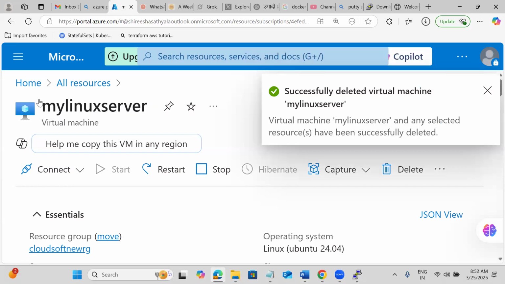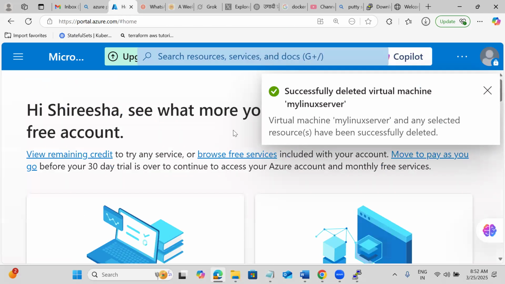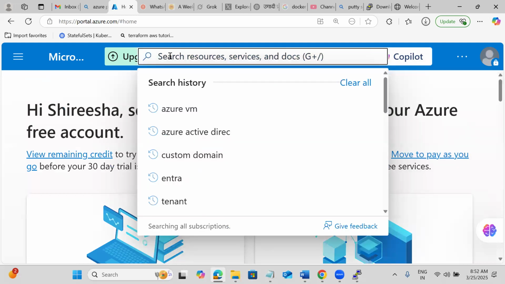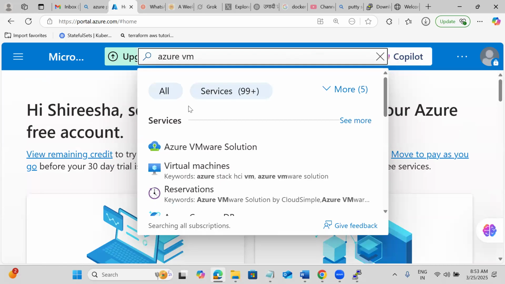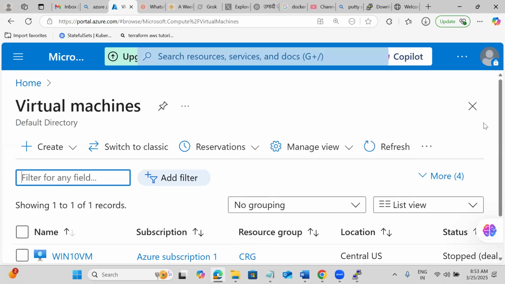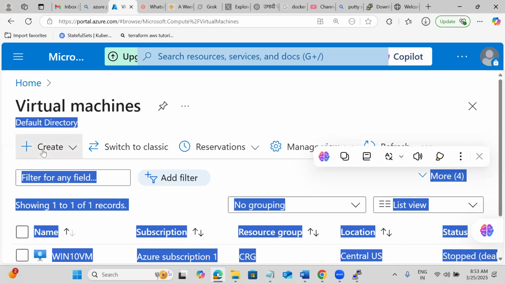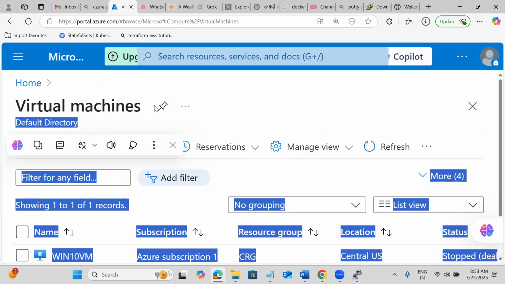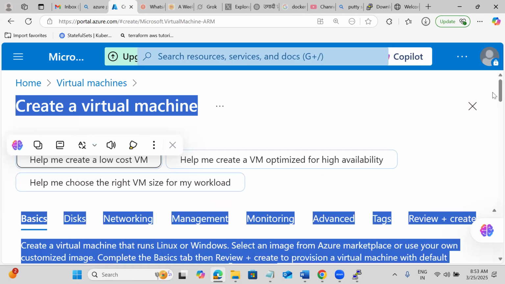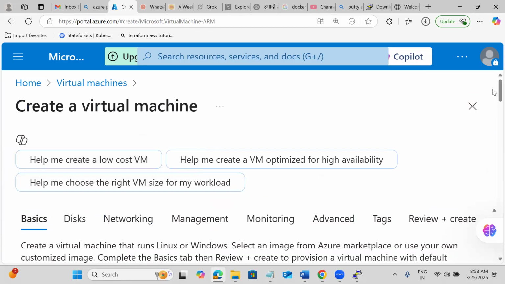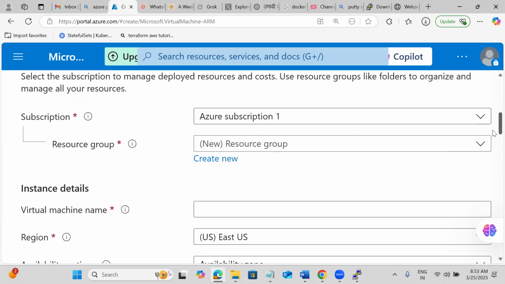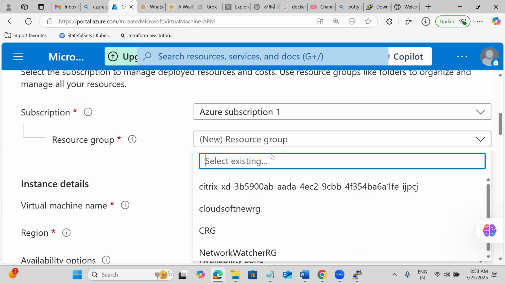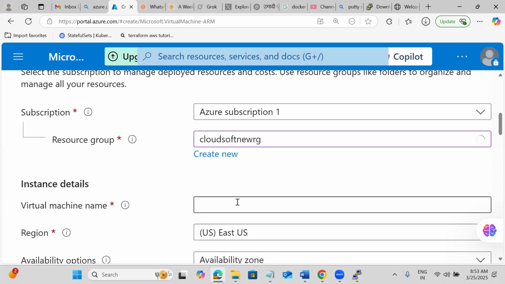Okay, so now I deleted that VM. Now what I'm going to do is create one Windows VM. Again, I'll go to Azure virtual machines and create a virtual machine. Now here remaining all the options are the same, so I'm going to use the same resource group, CloudSoft new RG.